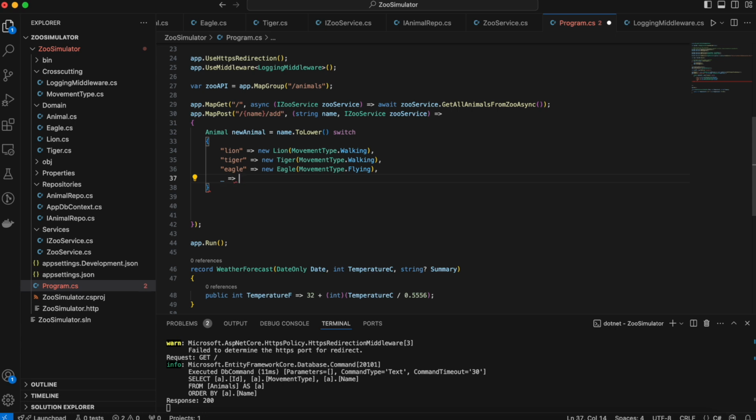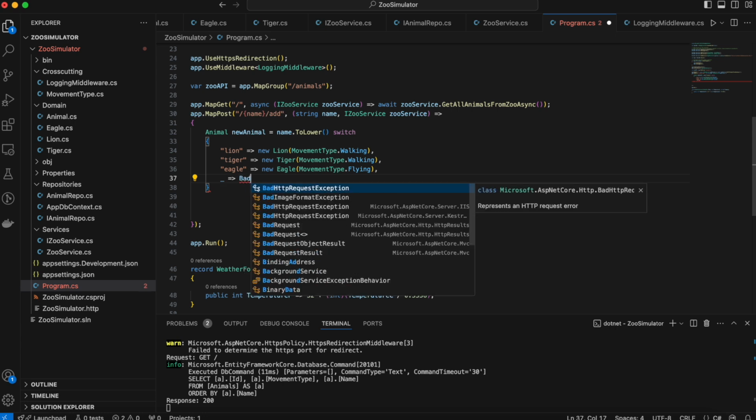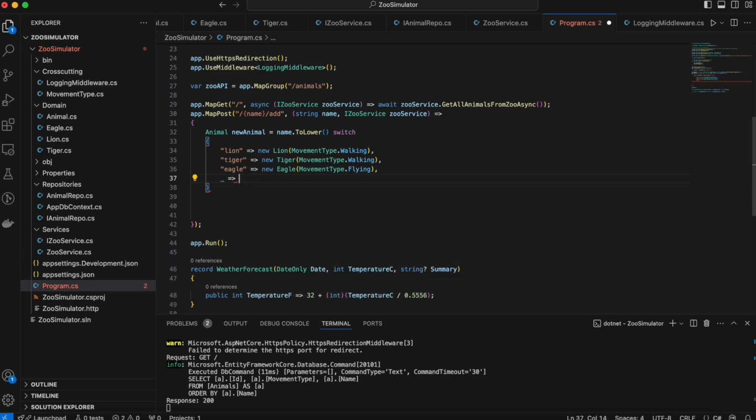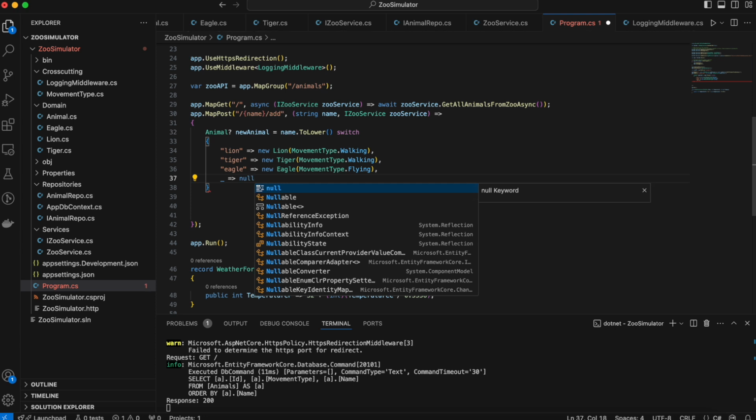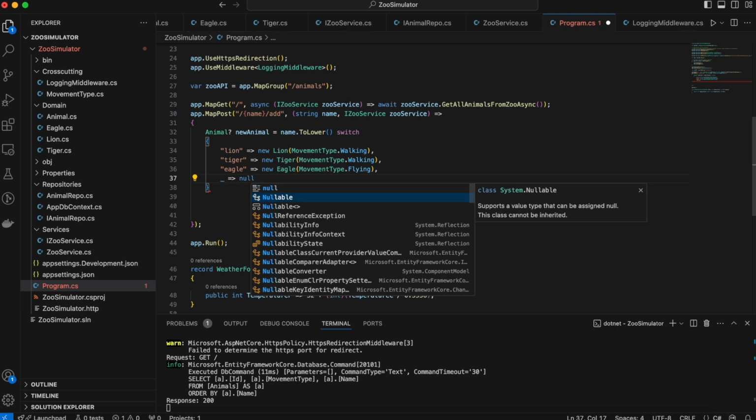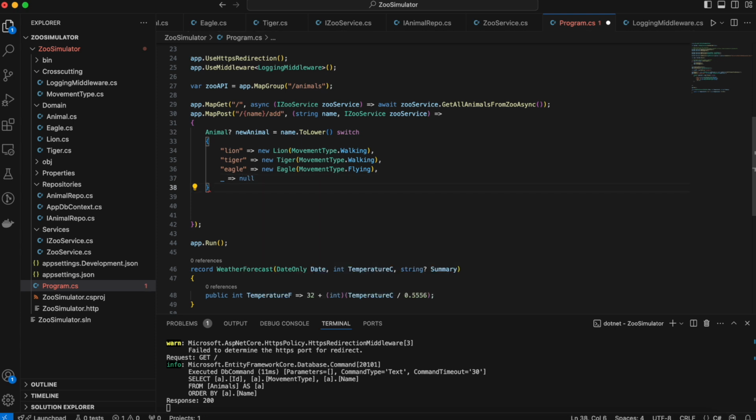We just pass bad request. Actually, since bad request is a different type, we'll make this nullable. What does this mean? This means that the animal, a reference type, can be null, can have no value, so the memory is not allocated for it. So null. That will allow us to do some verifications.